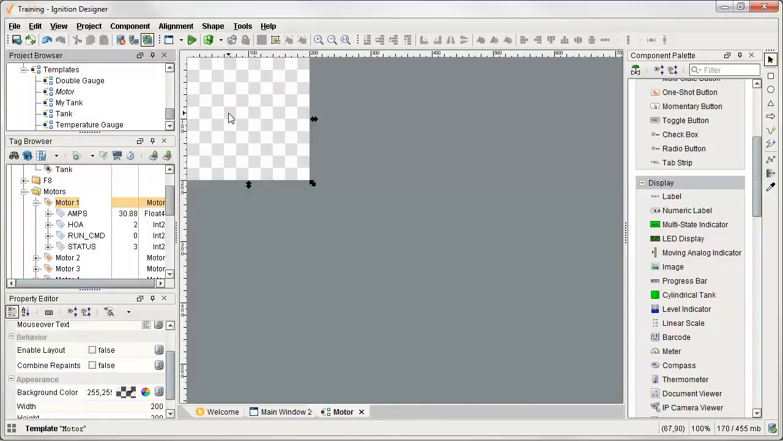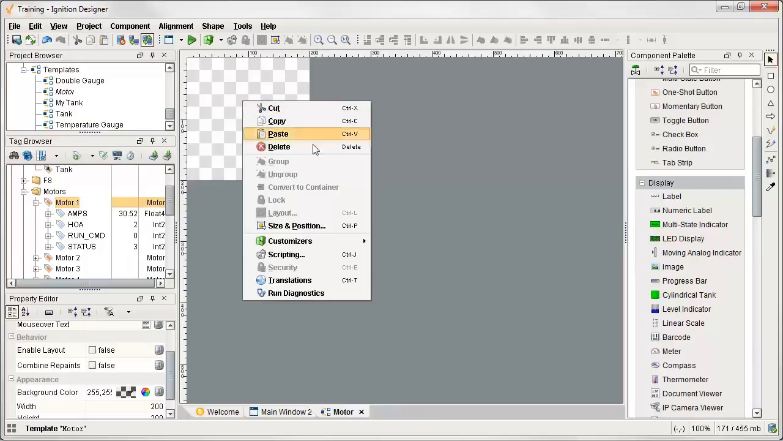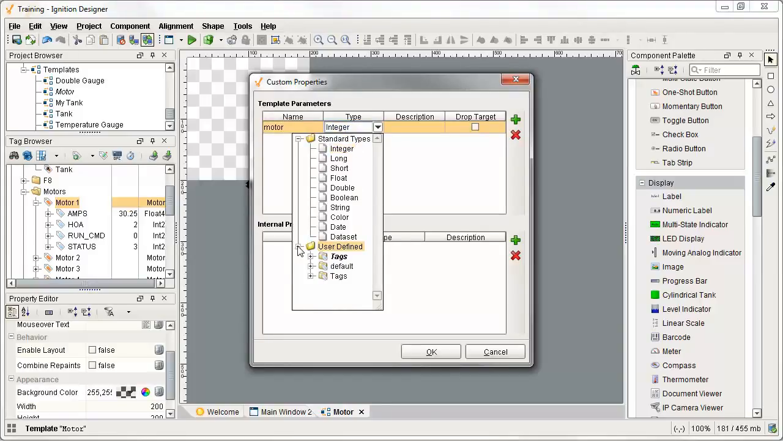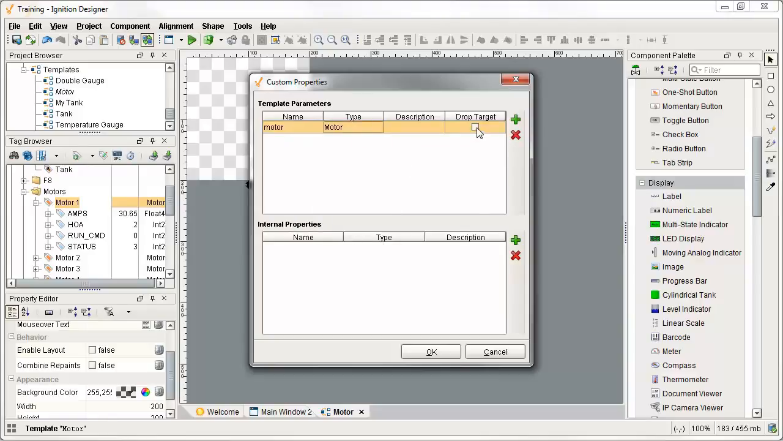And just like before, we have to create a parameter. I'm going to right-click on the checkered area, go down to Customizers, Custom Properties. I'm going to add a template parameter. Rather than using a simple parameter like motor number that we use for indirection, I'm going to create a UDT here. I'm going to call it motor. And the data type I'm going to use is under the user-defined. Under tags, I'll see the motor that I created. I'm going to set it to be a drop target for ease of use of dragging and dropping these tags onto the screen. Go ahead and press OK.